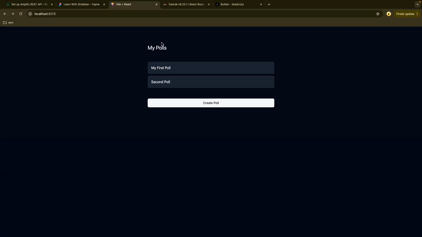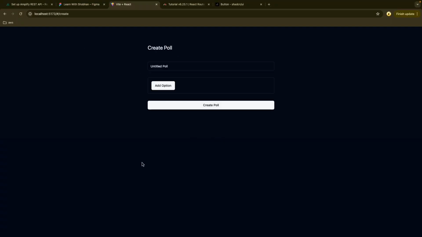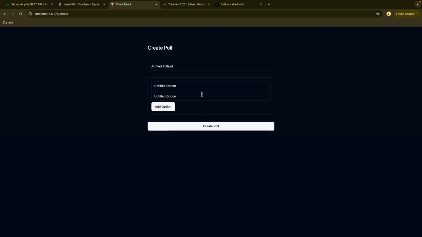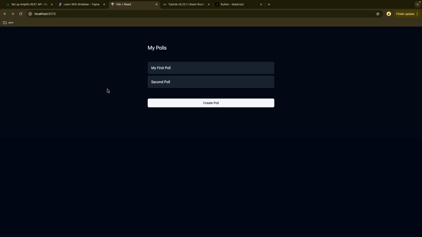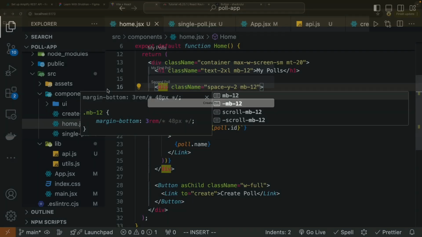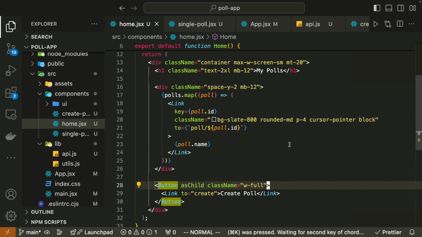All right, so my polls, all of the polls will be listed here. And if you click on this create poll, it will take you to the poll page, right? You'll be able to add different options and everything. And if you click on this create poll, it will create a poll and take you to the list page again. Okay, so for now this is the bare minimum UI setup. That's kind of okay for us.